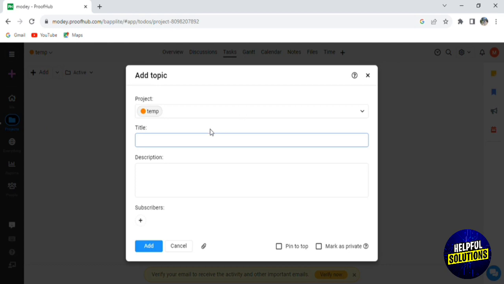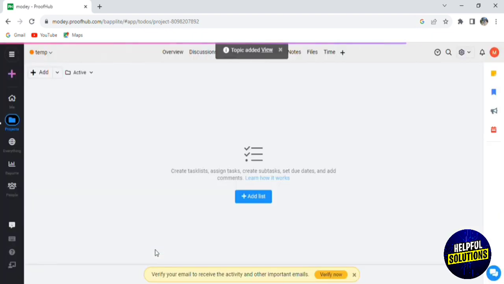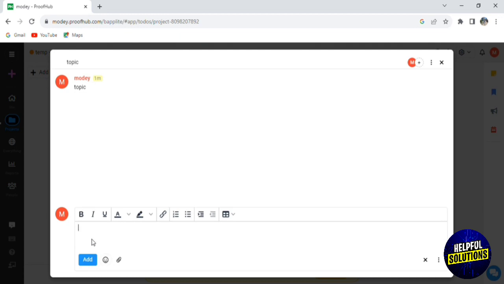If you want to add a topic, you click on the plus icon, topics, and then you will have to choose the project, then a title for your topic, and after that a description. After you put your description, you can add a subscriber, so you can add your teammates and click on add. And just like that, your topic is added. And if you want to view it, you click on view, and here is your topic. So for each topic, you can add people to edit it, or you can write a comment about it.